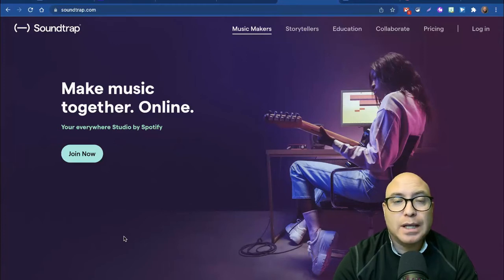What Soundtrap really is, it's a music studio, so students can create music using synthesized and digital instrumentation, but they can also create voiceovers and narrations and use that as a podcast.